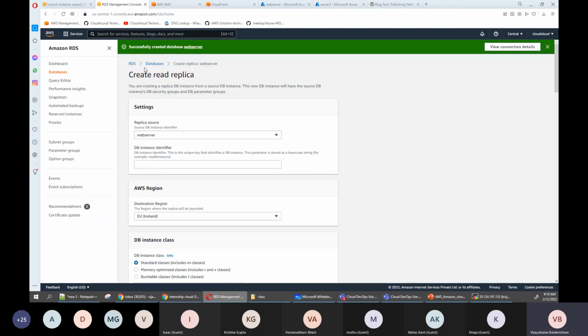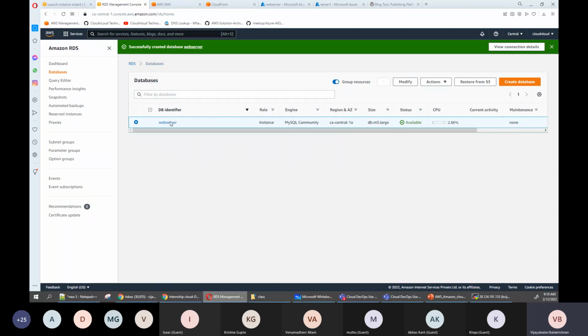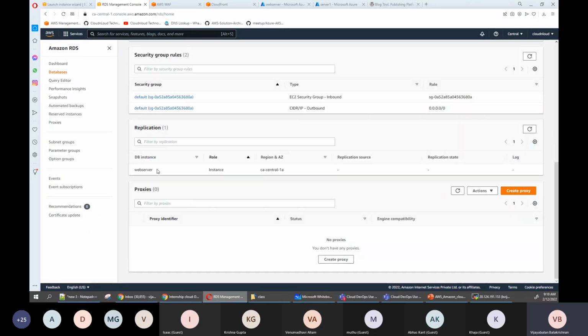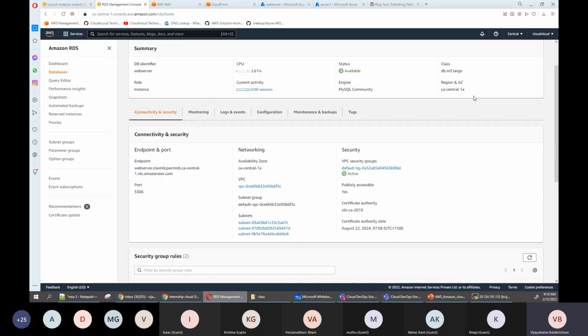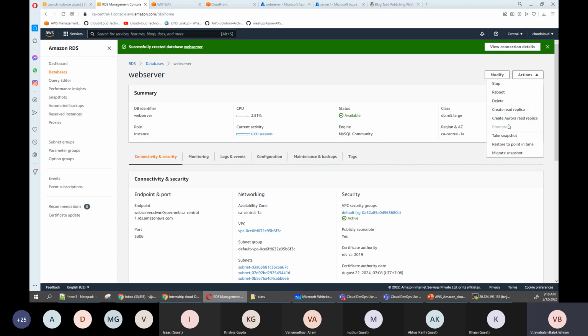Okay, so once you create it, suppose the master is down. What you have to do is you will get some replica here. Click that replica and go here. There is a promote option. Right now it's grayed out, but you will get it. Okay, now I'm going back to this.